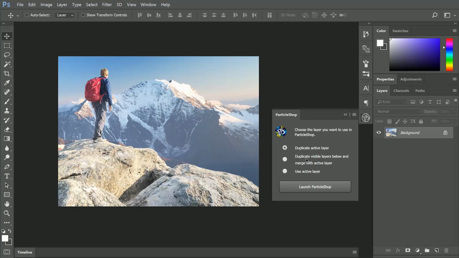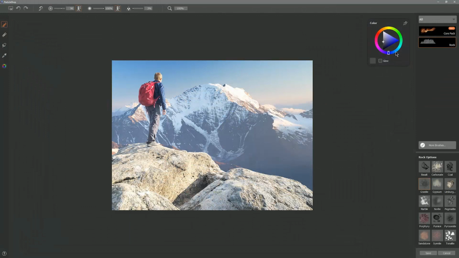In the Particle Shop panel, let's choose Duplicate Active Layer, which would be this layer here, and we'll click on Launch Particle Shop. With Particle Shop open, we can click on the Rock Brush Pack, and here are all the different rock options down in the bottom right. Let's start with the Granite preset. We want to make sure our brush tool is selected.